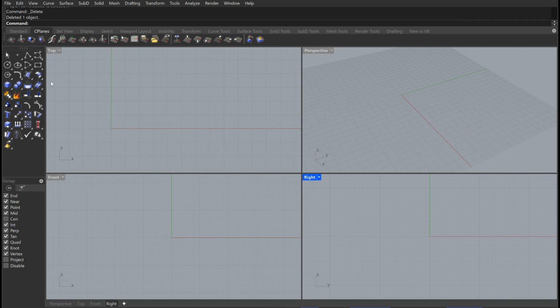So let's get straight into it. First we have our point. So you just make a point and then I can scale it and move it around accordingly. So this is basically standard procedure. We don't really need to worry about this.